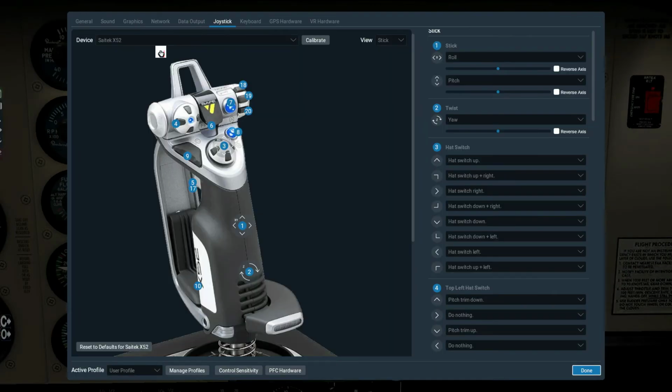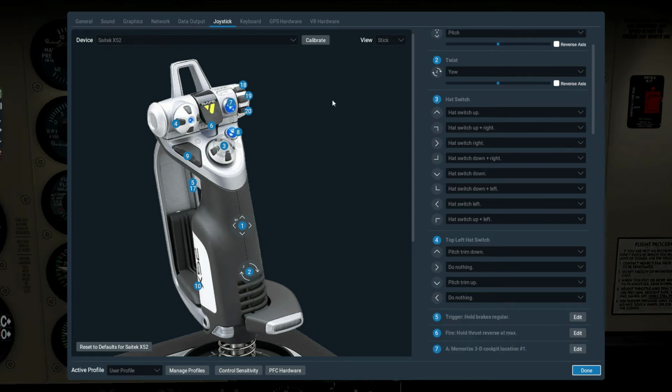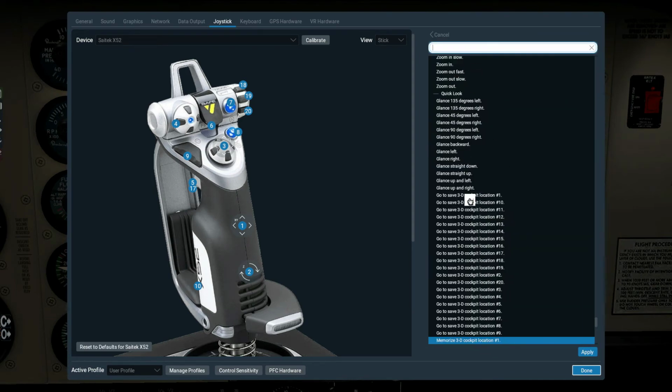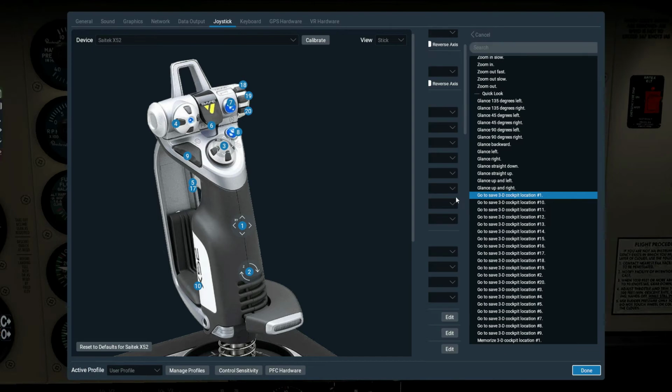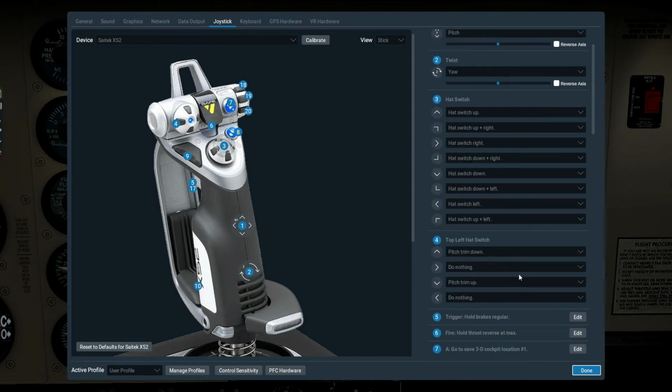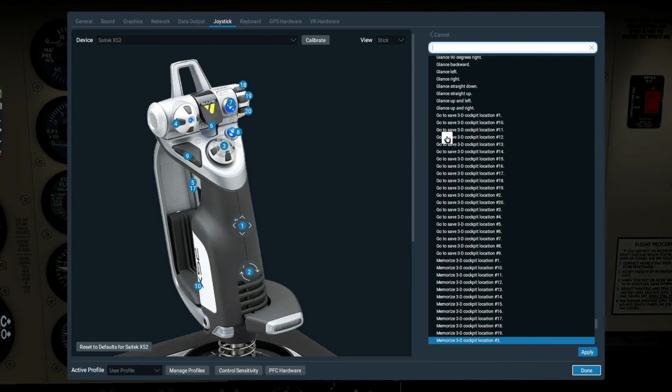Alright, we're going to set these buttons. So this is the button that I clicked for that forward view. And you can see it's actually set to memorize, so that's going to mess up the one I just did, but that's okay. It should be at go to. So go to 3D cockpit location 1. Let's set the next one. This is also set to memorize, but it should be go to 2.